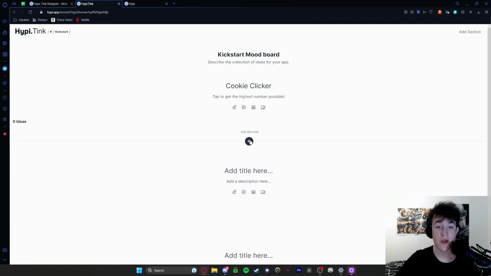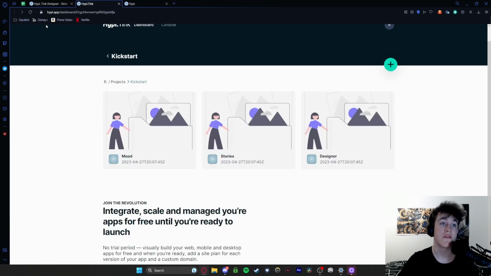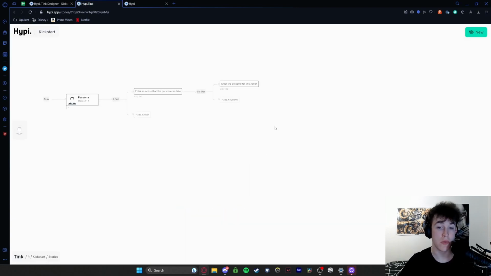And when you want to add an idea, you can add different sections, and you can also add the ideas in this section here, and they will be under these options. But that is basically what the mood board section is. It's very self-explanatory and it's really useful.